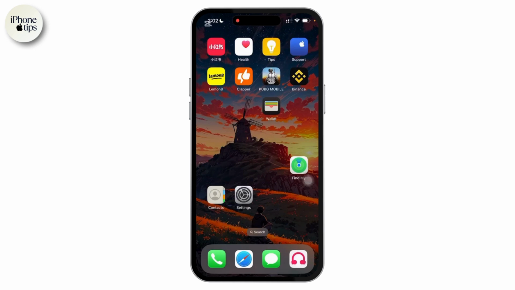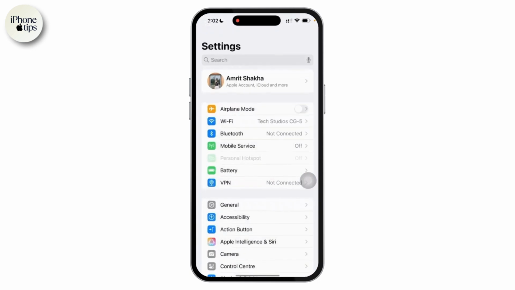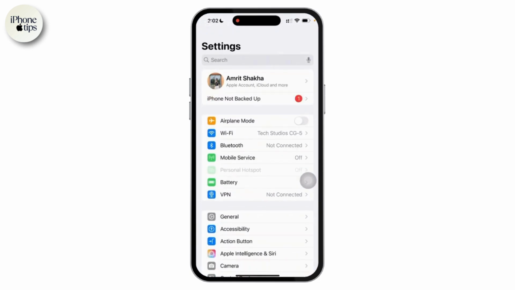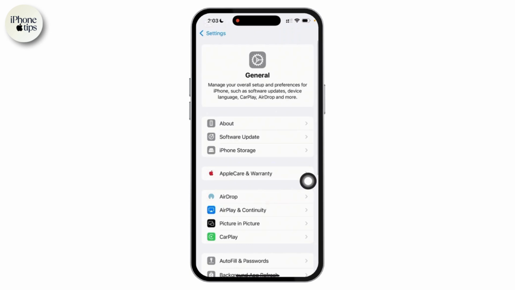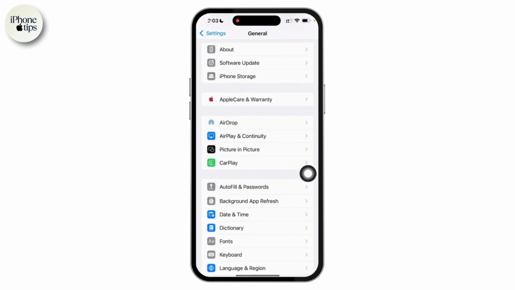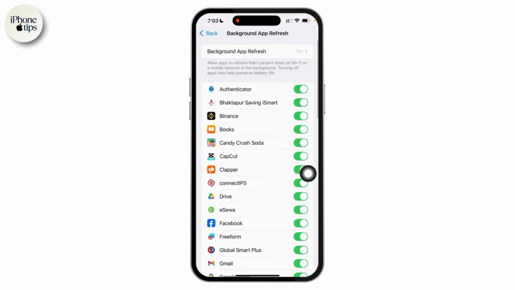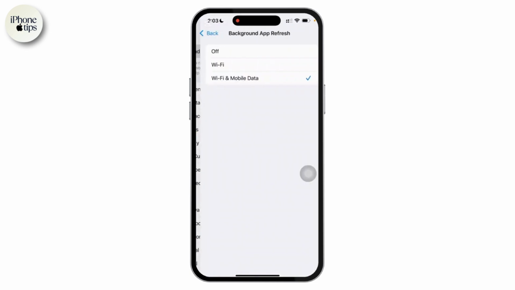So first things first, open the Settings app and scroll down until you find General. And once you have found it, simply tap on it. And from here, simply scroll down and tap on the option labeled Background App Refresh. From here again, tap on Background App Refresh.